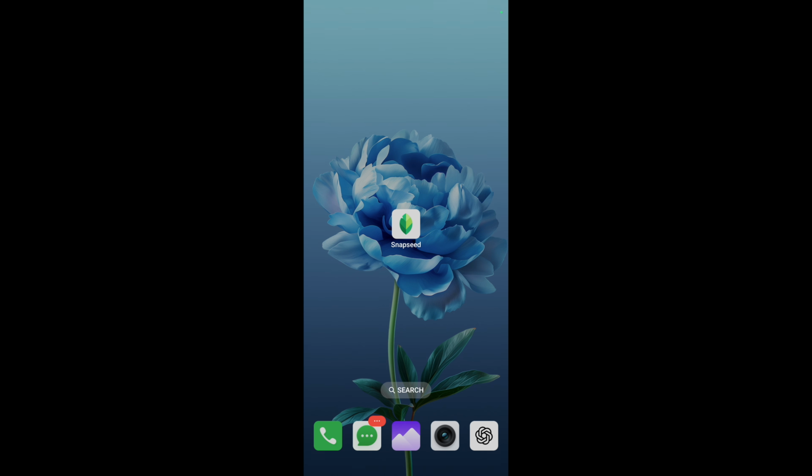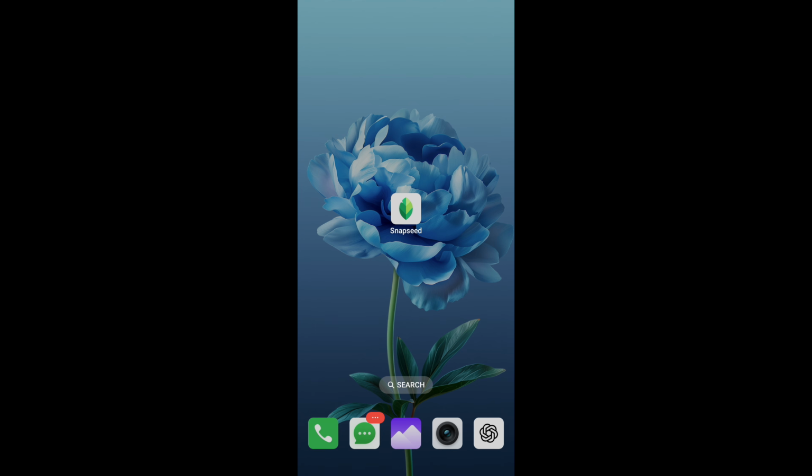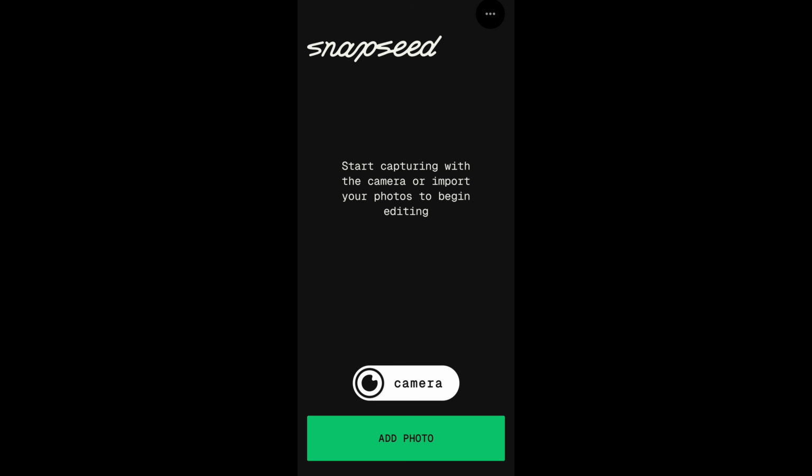Let's start. First, open Snapseed app. After opening Snapseed app, you will see this look. This is the updated Snapseed app. You can update Snapseed app from Play Store. Okay. Now, first open your photo in Snapseed. For that, just click on Add Photo. Select your photo.